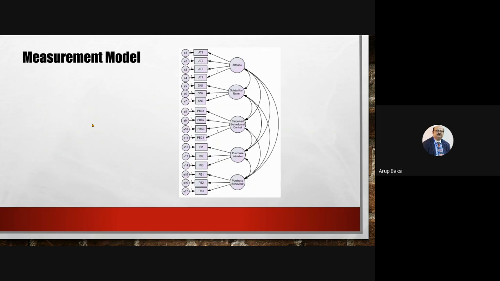If you see the measurement model, you see this 1, 2, 3, 4, and 5. These are the 5 latent constructs that we have spoken about. The first latent construct is attitude. The second one is the subjective norm. The third one is the perceived behavioral control. The fourth one is the purchase intention, and the fifth one is the purchase behavior.